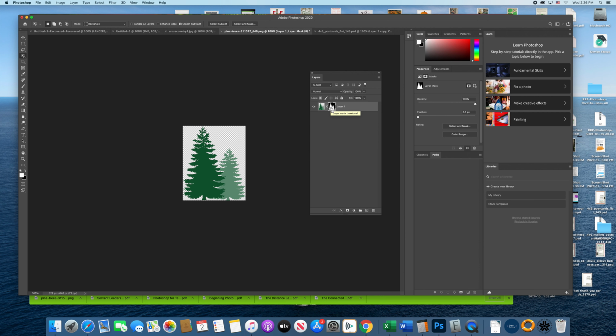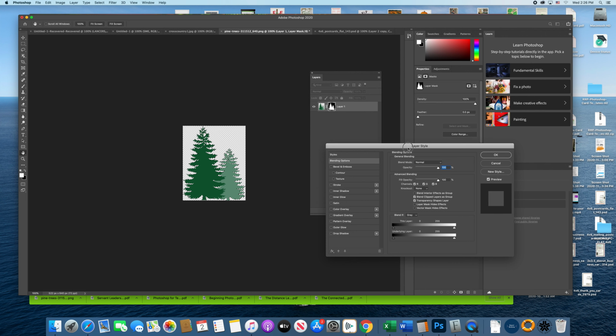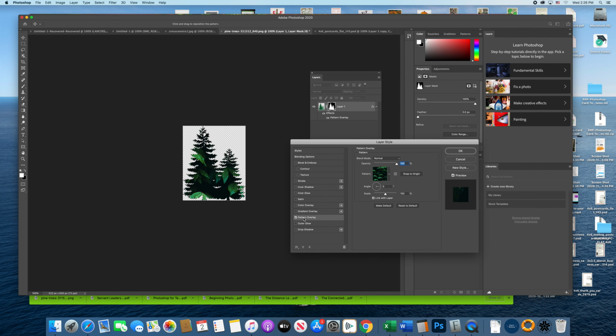If I hold down Command and click on my layer mask thumbnail, that will select only the trees. And then from here, I can go to my layer style, add a layer style, and then choose my different overlays. So if I went to blending options, and remember I can click in the layer style and move it around, and I wanted to change with a different pattern, obviously we don't want leaves, so I can click on the word pattern overlay, come over to the right, use my pull down.